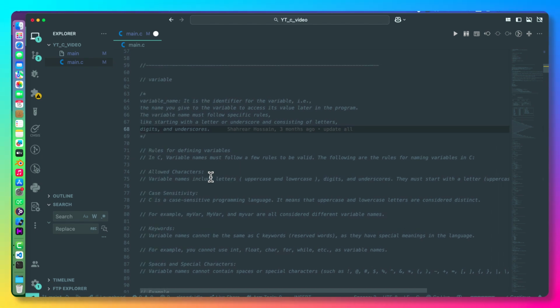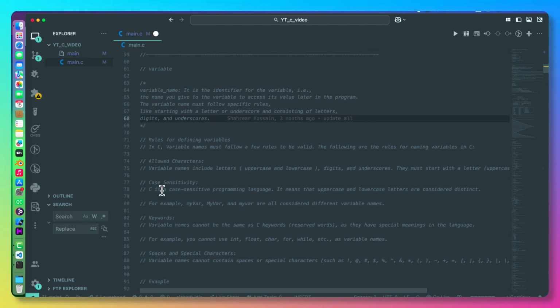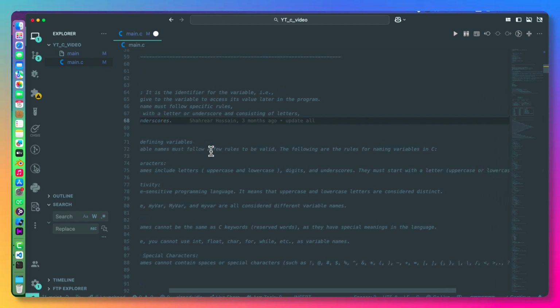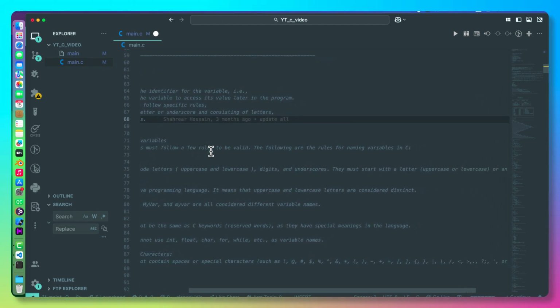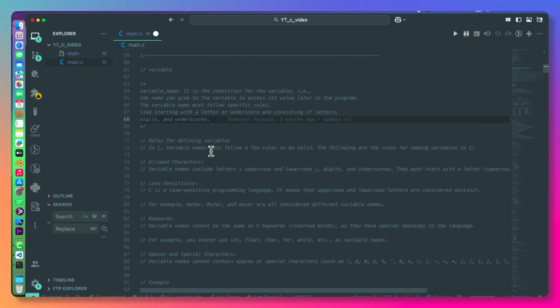Here are some of the rules for defining variables. In C, variables must follow a few rules to be valid. The following are the rules for naming variables in C. First, the allowed characters. What types of characters are allowed? A variable name can include uppercase or lowercase letters, digits, and underscores. These are the allowed characters.